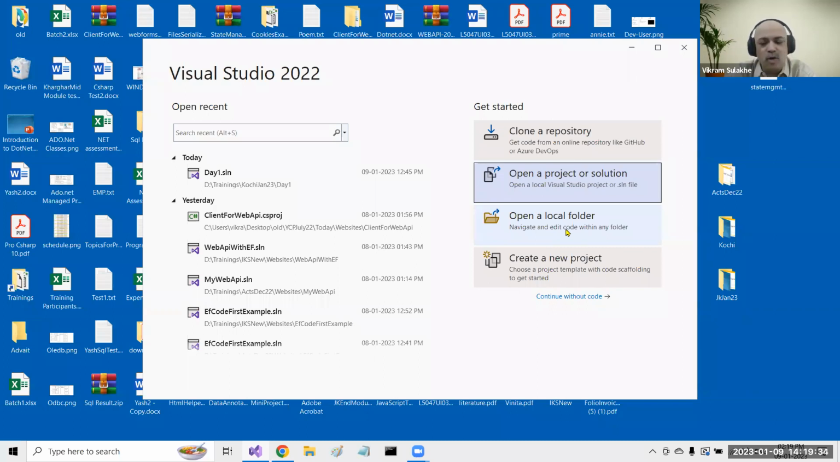Do not open a local folder. Do not. Open mat kijiye. Right? Because when you do that, your code doesn't run the way it is supposed to run. It will allow you to open it, but while running code, it will start giving all sorts of weird problems which you will not know why they are happening. So don't do the third option at all.